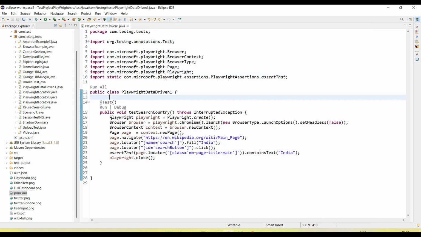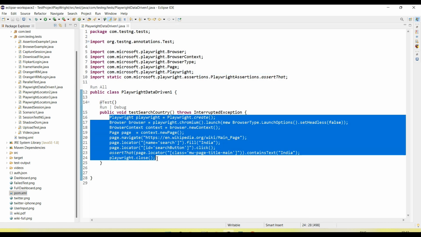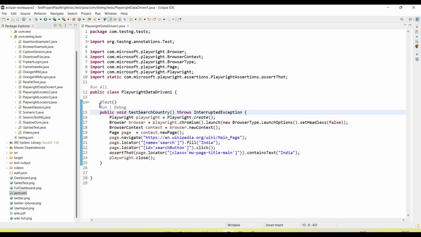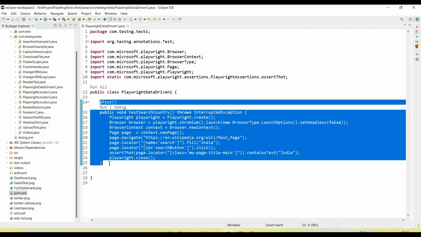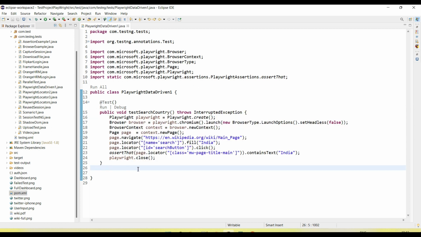Okay, so here you can see I have created one test so that we can save time. These are the tests written in TestNG using Playwright. Now if we want to perform the data-driven approach, then we need to use the TestNG data provider concept. So I am going to use the TestNG data provider concept in this test.